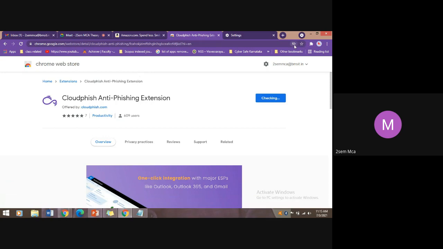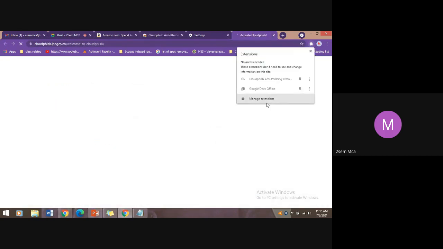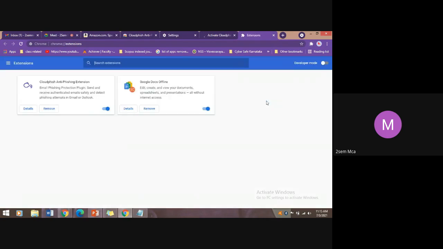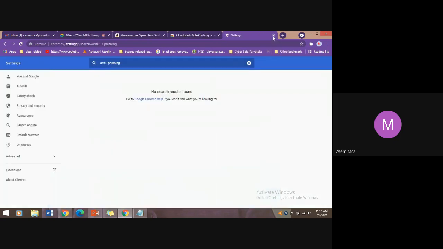After that, the plugin option is available here. Manage extension. Here you see the Cloudfish anti-phishing extension. What is it added to my Chrome browser for? For email protection: send and receive authenticated email safely and detect phishing attempts in Gmail or Outlook. So you can add third-party plugin services to minimize attacks on your current browser.